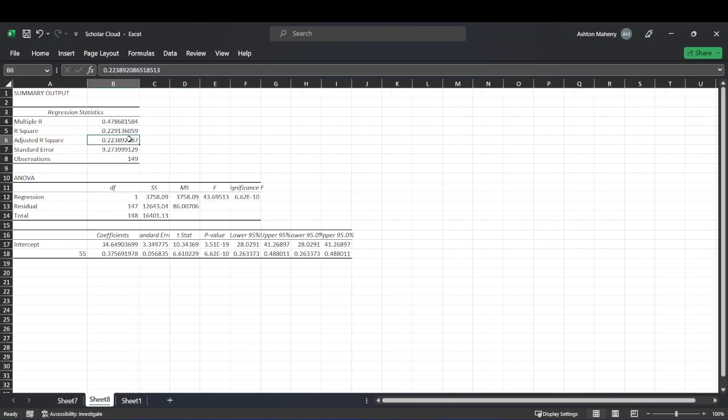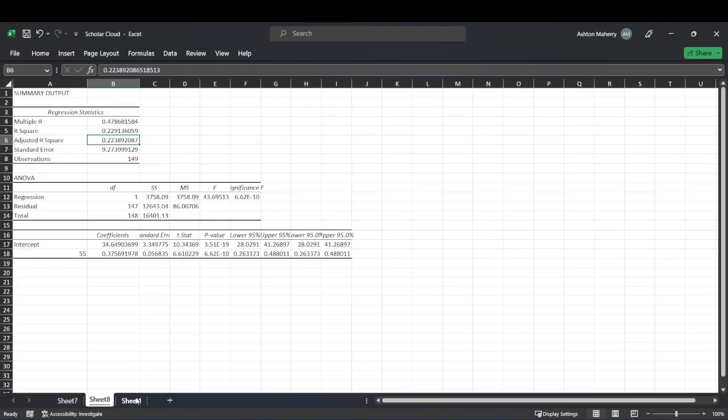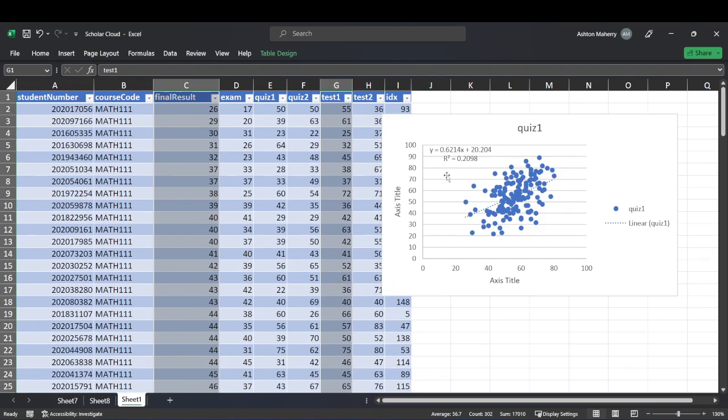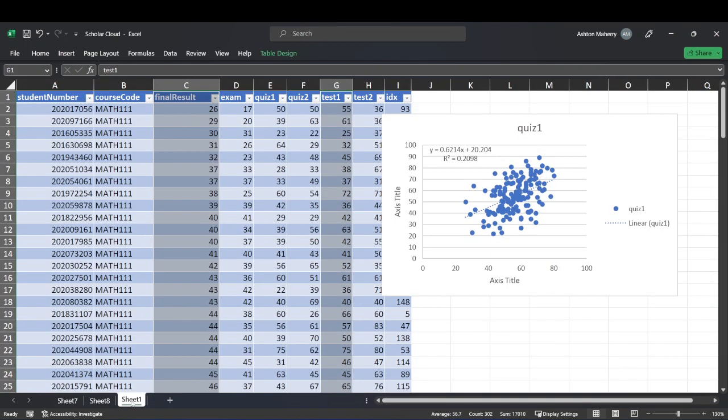Here's my output. All right. So my R squared value is 0.22. And if we had a look at my graph, the graph that we did, there we go, 0.2098. Okay, slightly different. But there we go. That's how you would do a single variant linear regression.